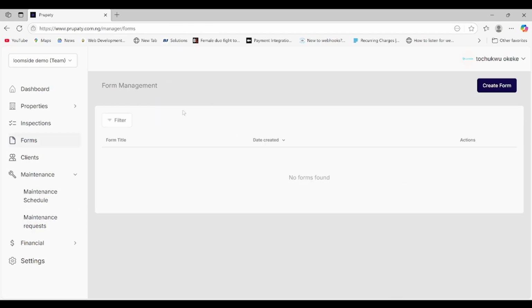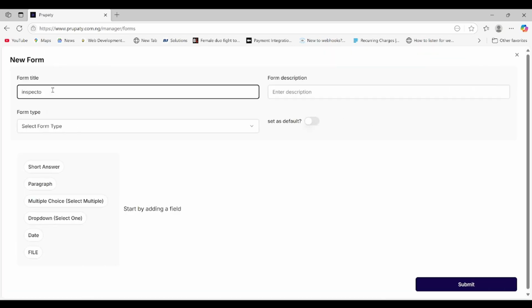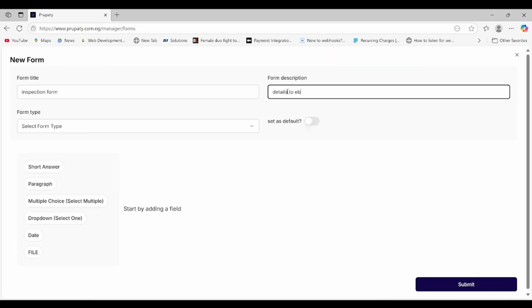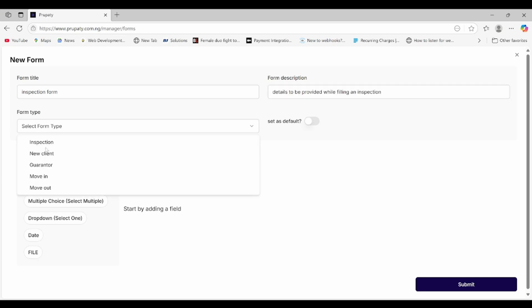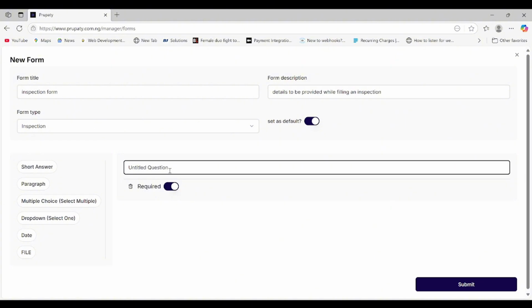Sometimes you need to collect specific information from clients, maybe a moving checklist or information when clients book an inspection, things the system does not ask for. This is where forms come in. You can easily create forms by adding a clear name and description. You can select the form type that you want to create. You can have inspection forms, you can have move-in or move-out forms.